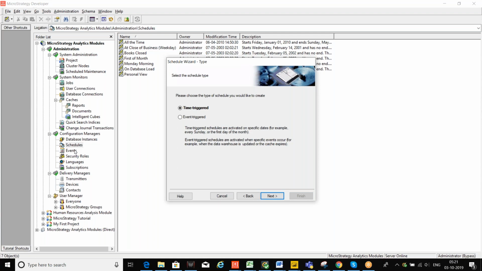Suppose their ETL work on day one ends at 8 o'clock. They will call the event and the event will call the schedule. So it is not time triggered. It is called at 8 a.m. today. Tomorrow it might be called at 9 o'clock, or the day after tomorrow at 10 o'clock. So no matter what the time is, because it is related to the event, the event can fire that schedule. That is event triggered.